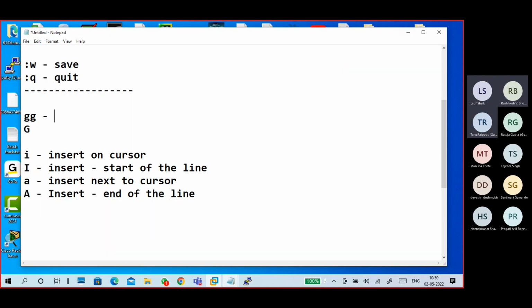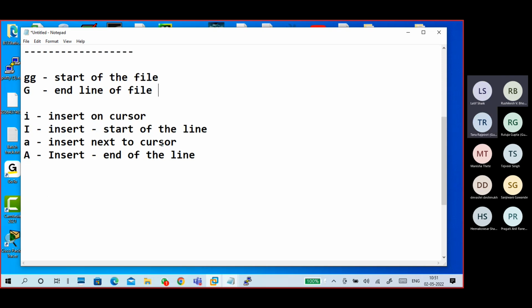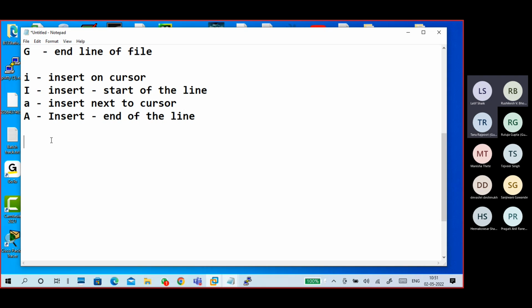So what is gg? Start of the file: the first line, start of the line. Capital G is the end line of the file; of course the start of the line, but the end of the file. gg is the start of the file, the starting position. That is not an insert mode.